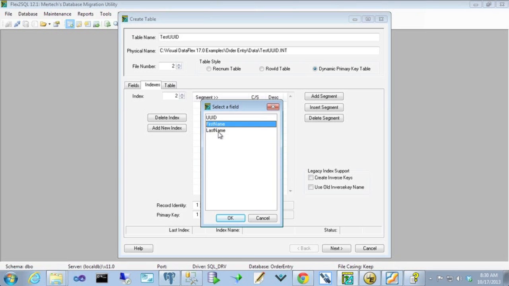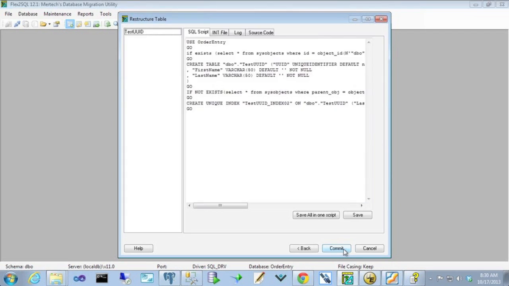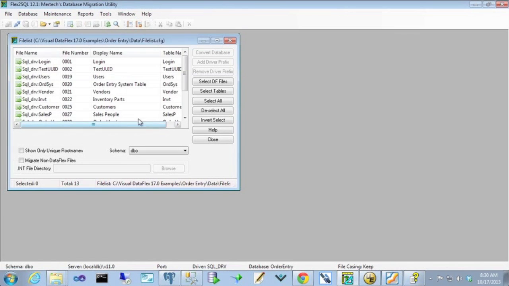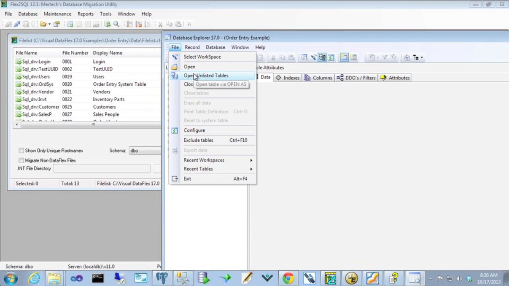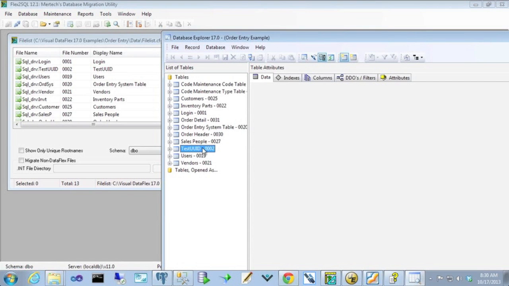And we're going to add a last name, first name index, and we're going to throw UUID in there as the last segment. And then we're going to save this. Okay, and now we will pull up Database Explorer. Okay, make sure I got the right workspace listed here. Okay, there's our table.